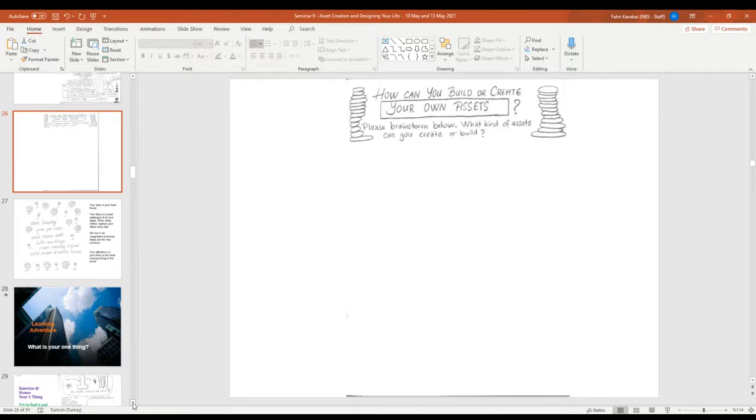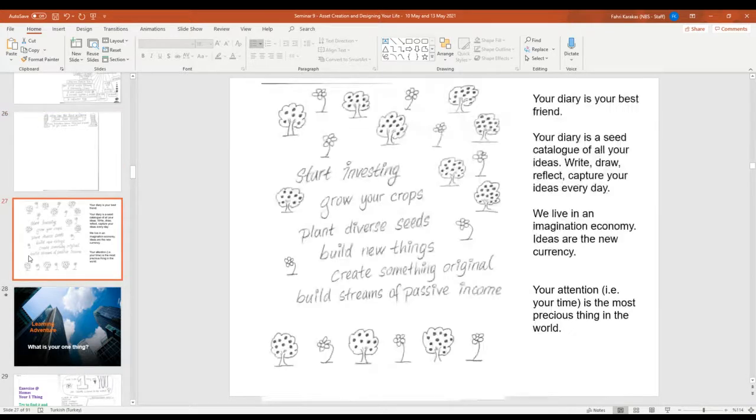of creating ideas. You know, your mind, your brain loves puzzles. The more ideas you create, the better. So you need to act like a machine and create lots of ideas. So your diary, your notebook is your best friend. Why? Because you can capture all your ideas. It is a seed catalog of all your ideas. So write your ideas, capture them every day.